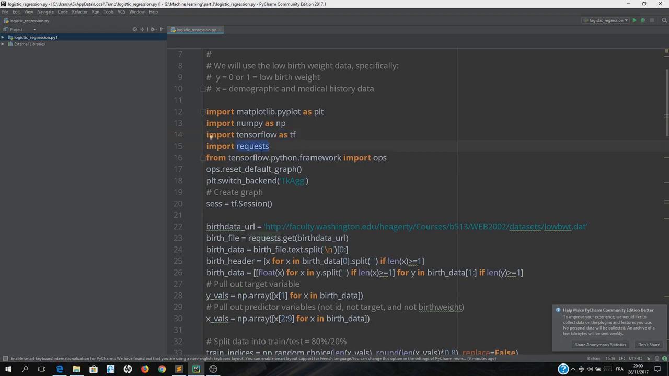This one, import requests. If you have it, it's great. If you don't have it, just install it using pip. You can go to the cmd command line, or shell, depending on your operating system, and just pip install requests.